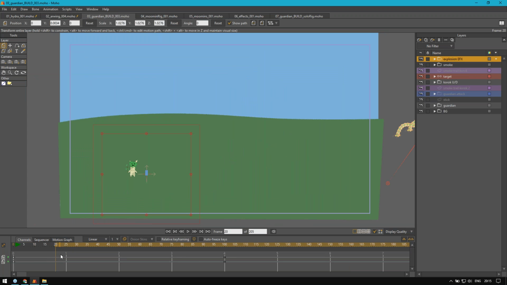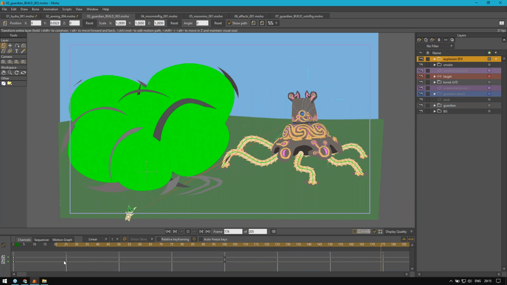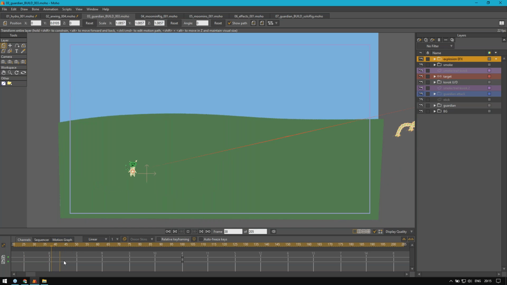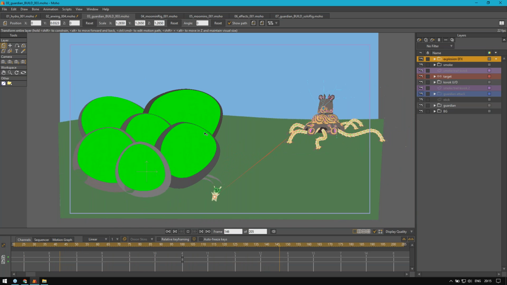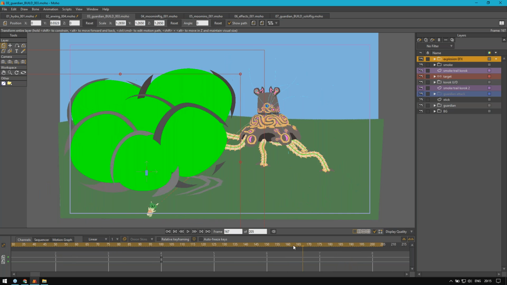So this is just the raw Moho file, I guess. This obviously doesn't have the full compositing. I'll just show you the effects. These are actually just smoke and effects clouds that were taken into After Effects afterwards, just to composite and add different texturing and effects on top.